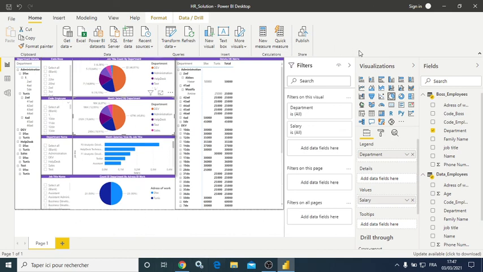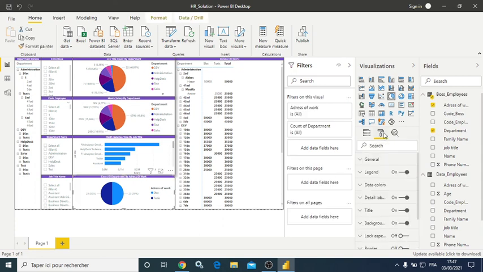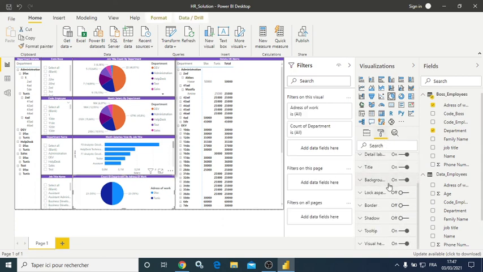So as you can see here, we have created an HR solution which contains multiple items such as the matrix, the pies, the bar charts, etc.